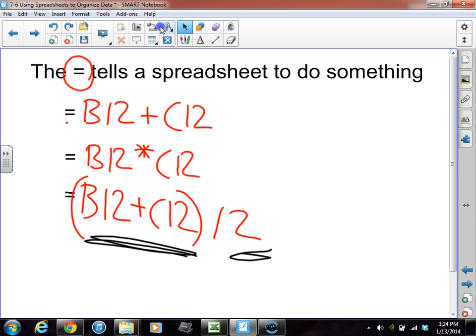Then we can use the spreadsheet to do things by saying equal sign, that tells it to do something, and then we can add plus, then we can add, we can subtract, we can divide, or we can find the average, or many, many other things on our spreadsheet.